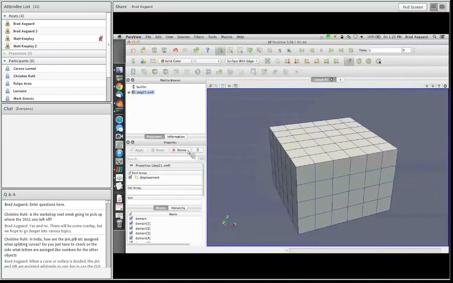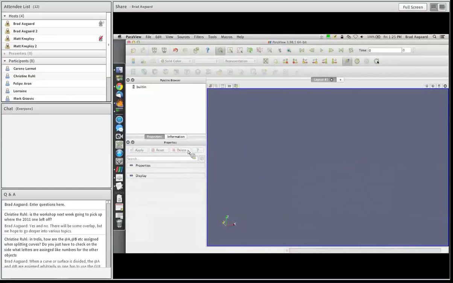Any questions on visualizing the partition or running in parallel on a desktop? I don't see any questions, so we're going to continue on. We're going to go back to our slides.